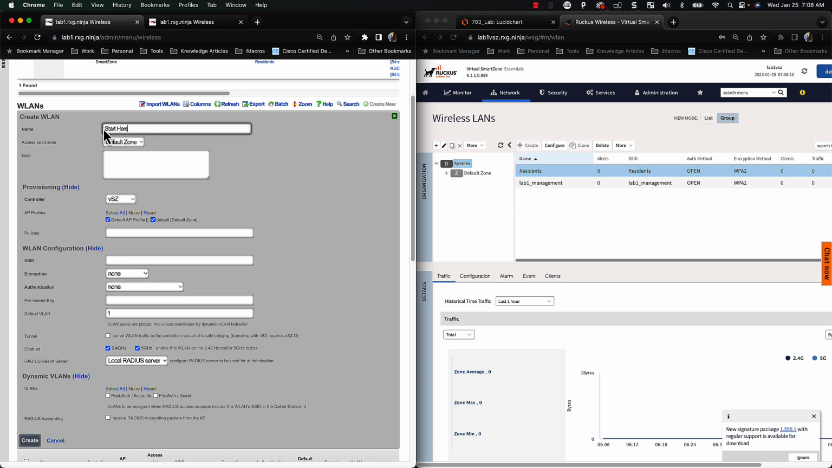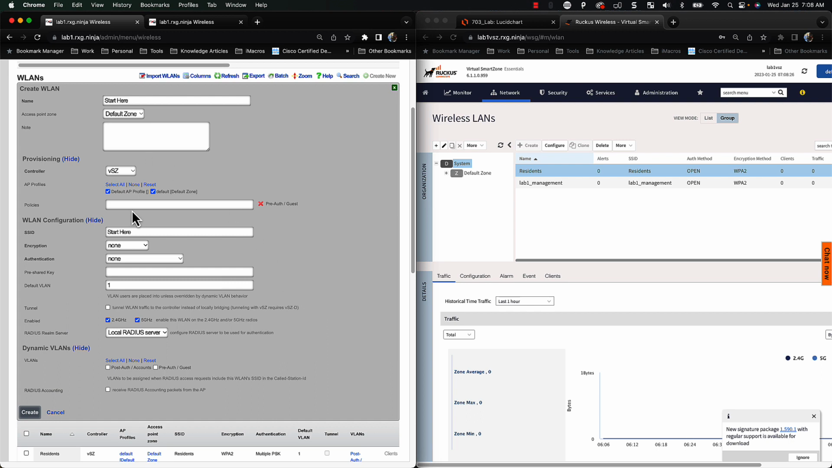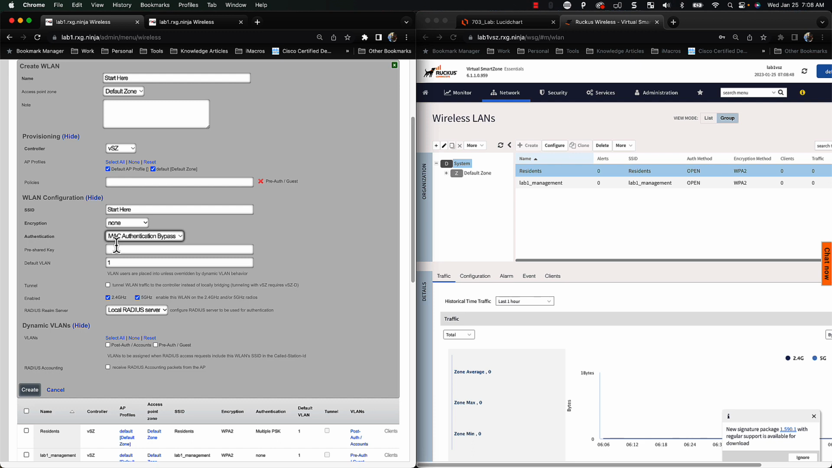So the SSID we're going to copy here is start here. Nope, that's policies. SSID, start here. So for policies, this is going to be pre-auth and guest. And start here, encryption, none, authentication, none. Actually, authentication, we're going to do MAC authentication. So that's what's going to send the radius request to the rXg to collect the VLAN that we're going to assign for pre-authentication. And so we have that.